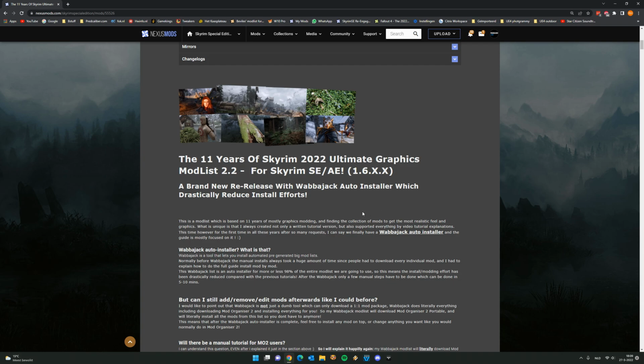So this mod list is based on a Wabbajack auto installer. And a Wabbajack auto installer, what it will do pretty much, and I know this is probably one of the most asked questions, it will literally download Mod Organizer 2 and literally download from all the Nexus Mods sources all the files, and place them in the order where they should be.